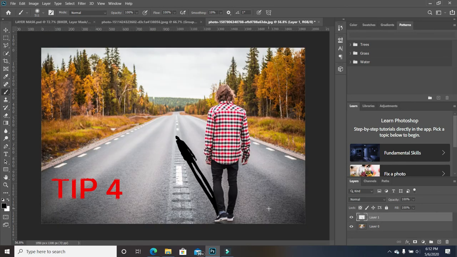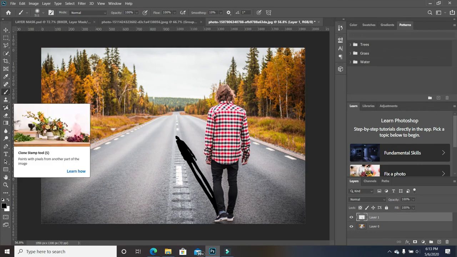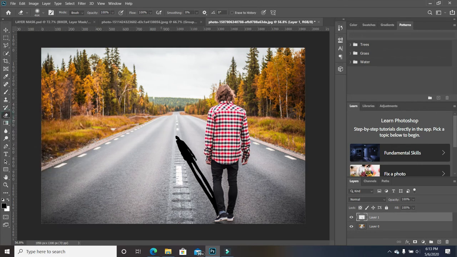So for tip number 4, I want to show you how you can use the layer mask to create a gradual gradient effect of your shadow. We can do it 2 ways. You can use your eraser tool and just erase the area we don't want. But the problem is that with the eraser tool, it becomes destructive and you can't go back.